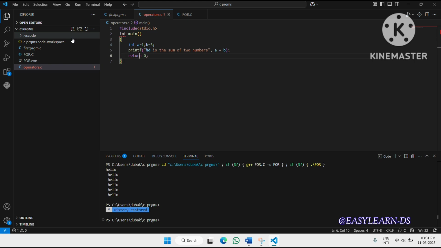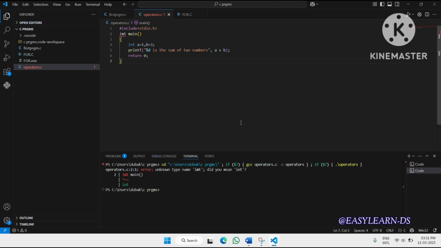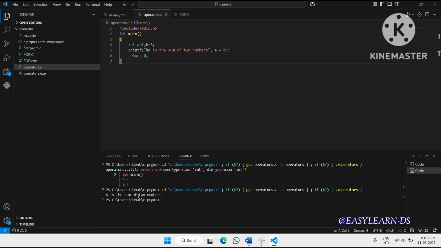Now saving the program and running it. Oh, spelling mistake, int. Now saving again and running the program again. See here, the sum of 1 and 3 is 4. Here 4 is the sum of two numbers. Is it correct? Yes. Here the declaration of variables is completed, then I assigned an arithmetic operation, a sum operation.